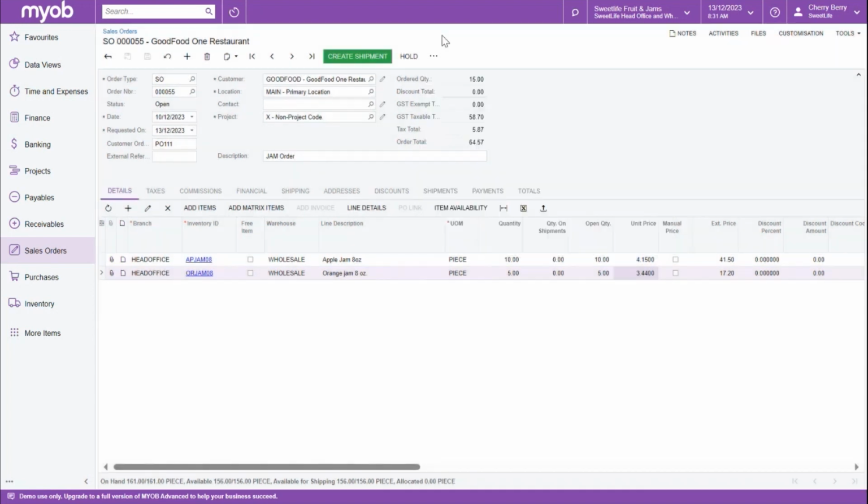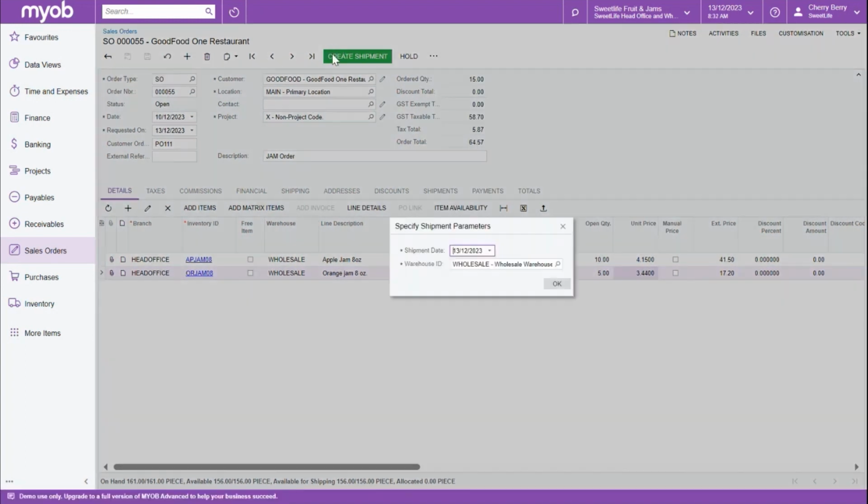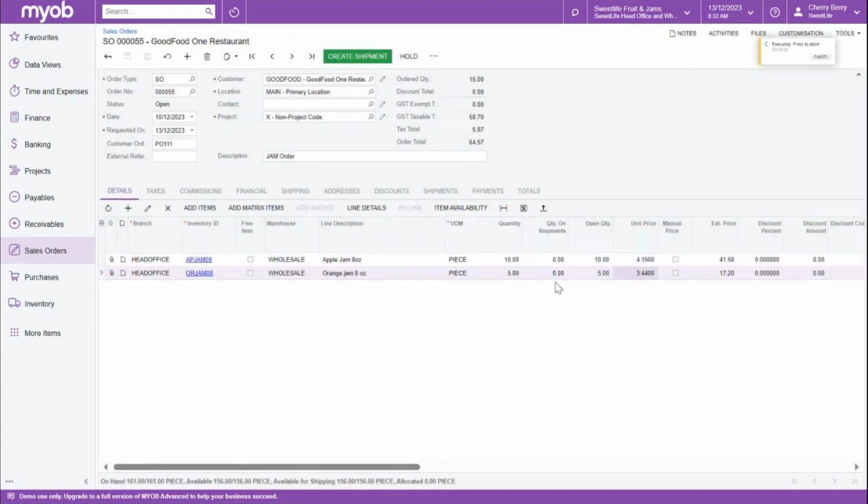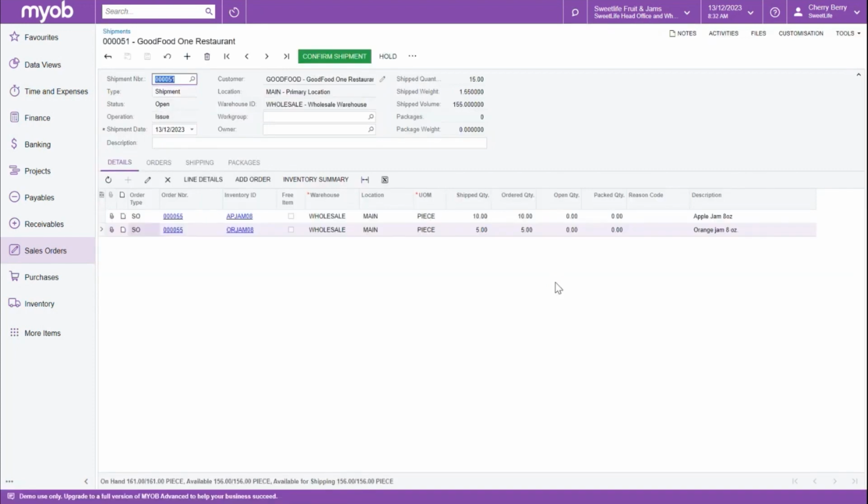As part of the shipment process, we will go ahead and click the Create Shipment button. This will pop up with a window confirming the information from the sales order as well as our shipment date and our warehouse. Let's click the OK button, which will navigate to the shipment screen and copy all the information from the sales order.